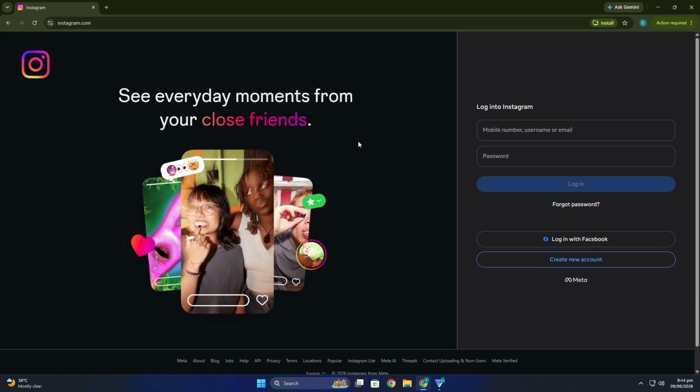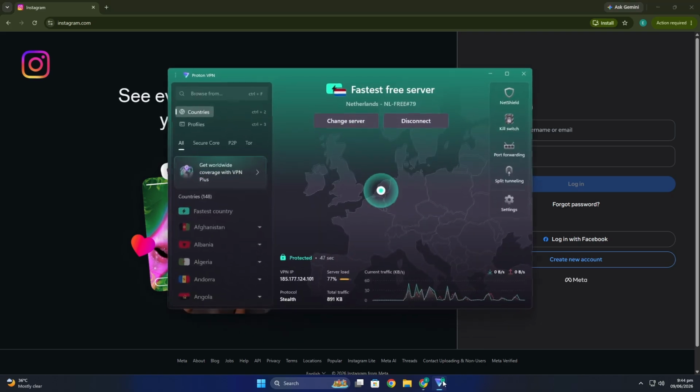Next, check if you are using a VPN or proxy service. Instagram sometimes flags VPN IP addresses as suspicious and may block certain actions. Turn off any active VPN or proxy on your device, then refresh Instagram and try again.